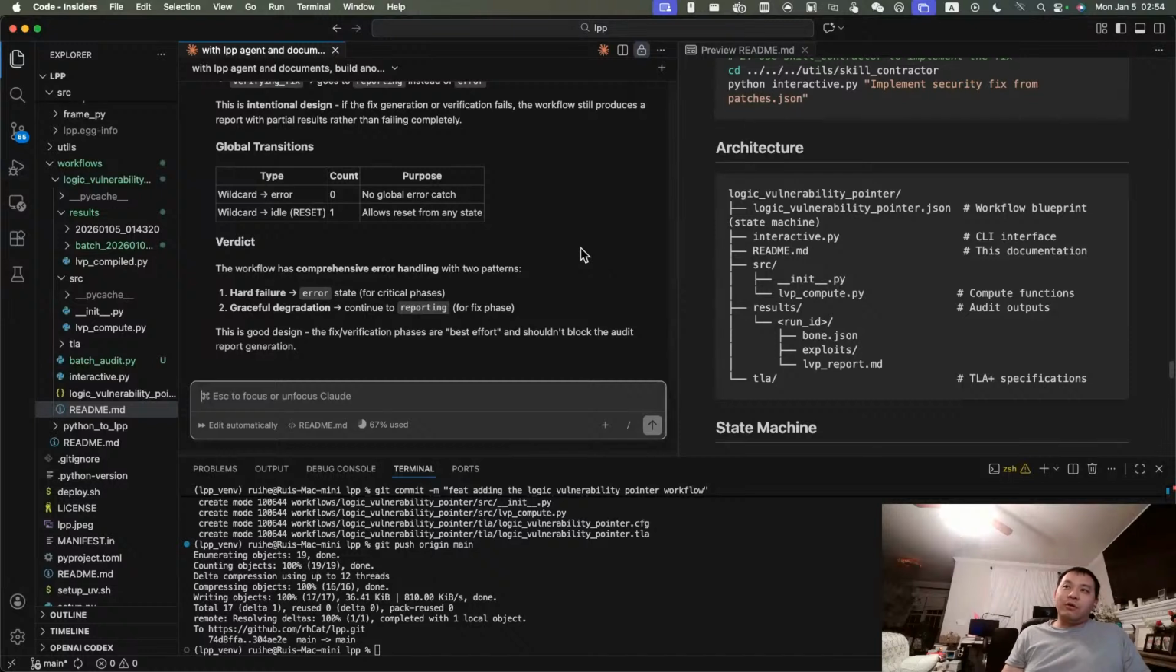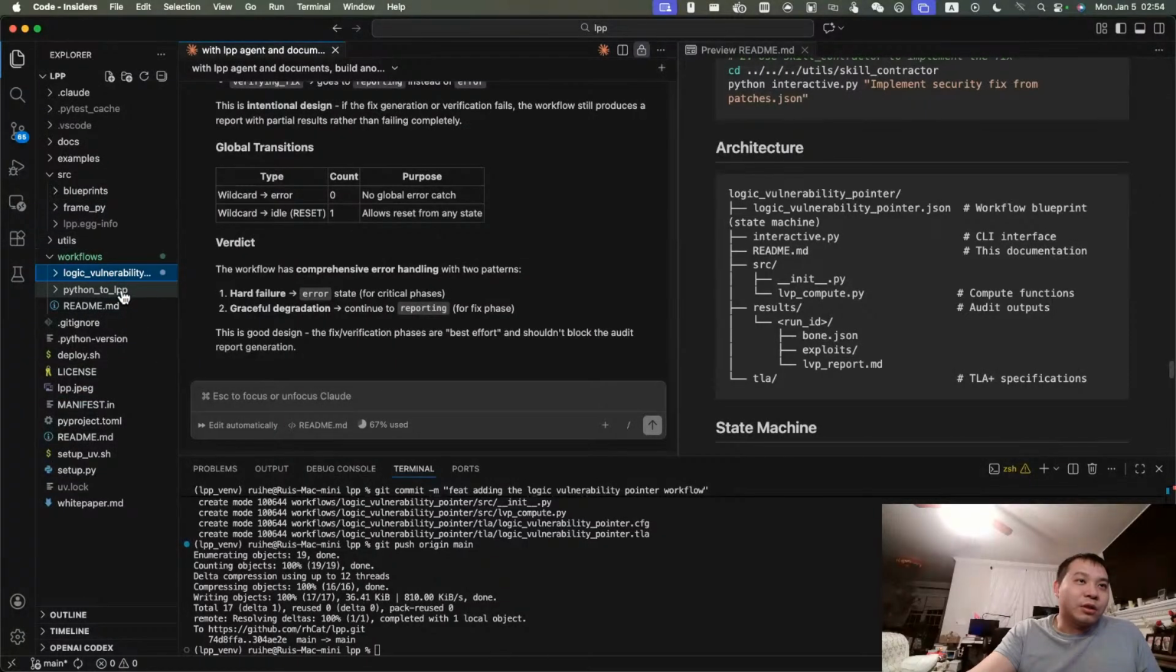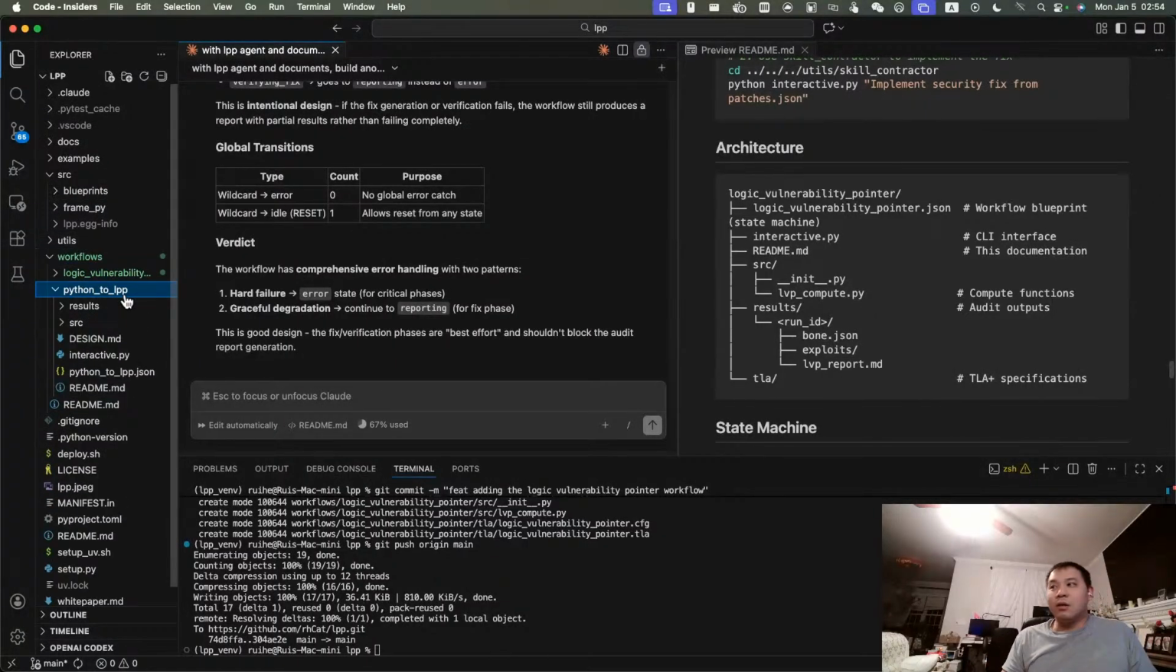Few unit tests or integration tests won't catch the inherent logic flow that you have here, right? So that's why I'm building this one as well. I have two workflows. One workflow is Python to LPP, right? So that's my migrating. I'm already migrating my old project to LPP, where I can insert more governance.